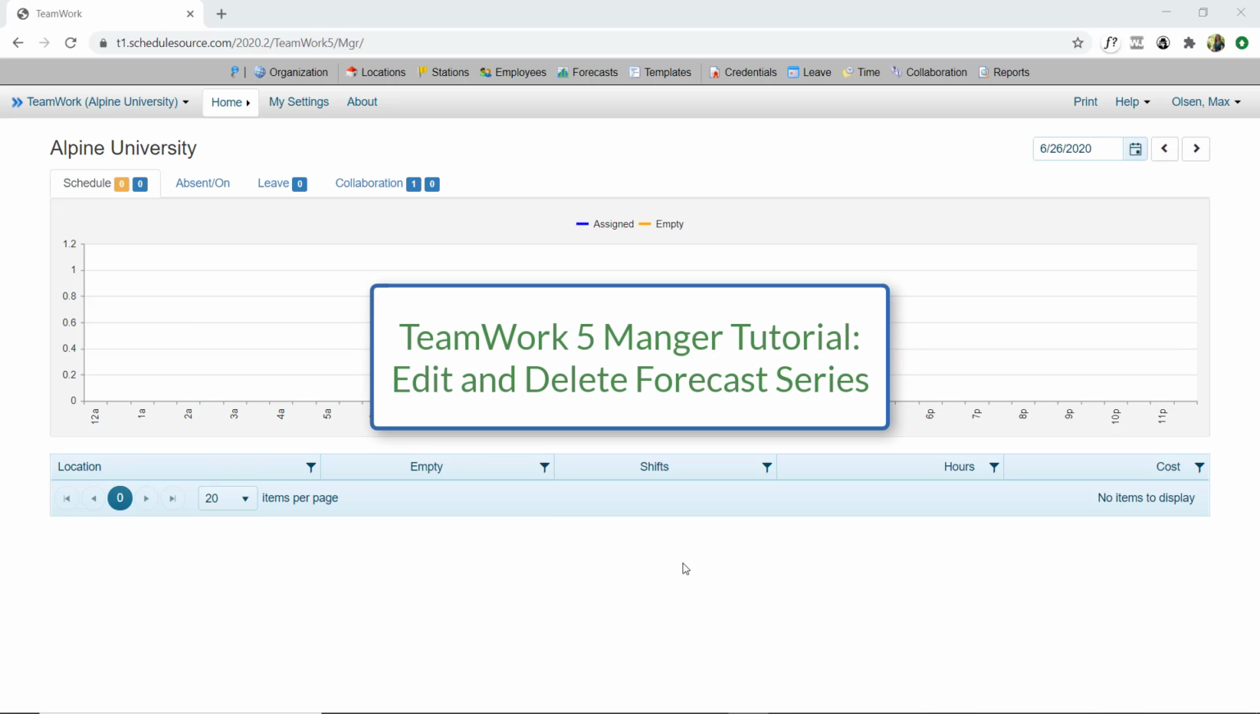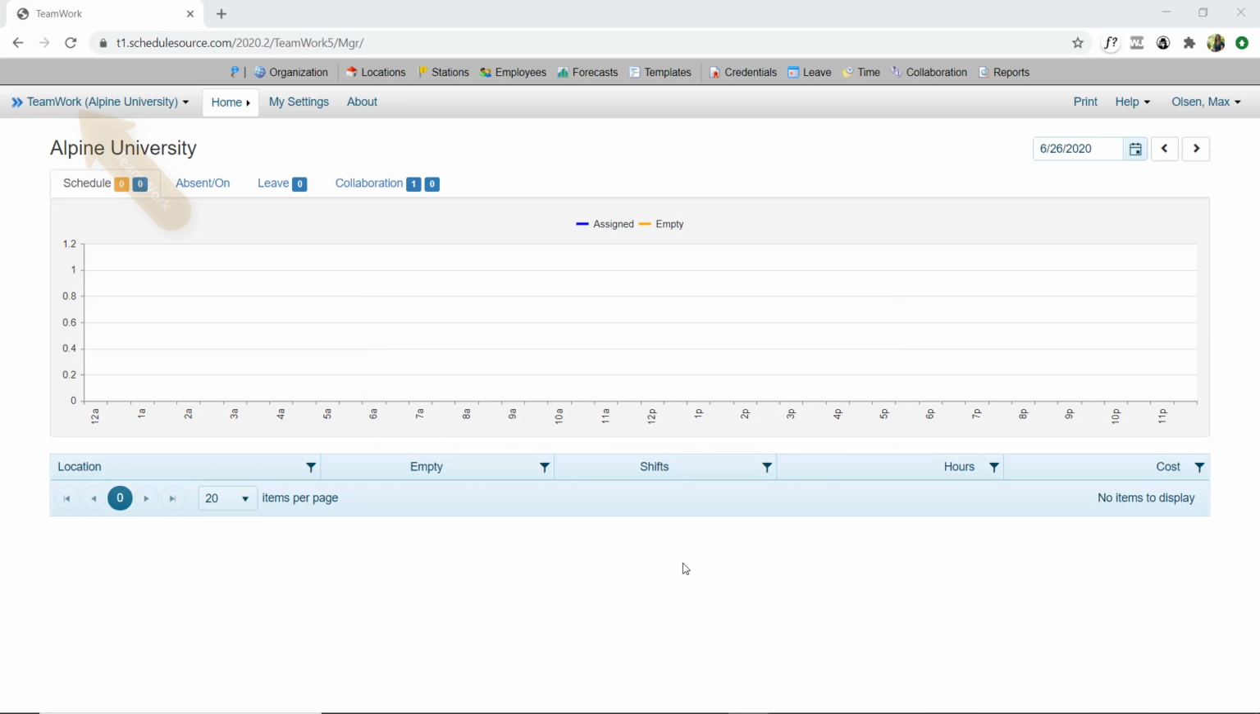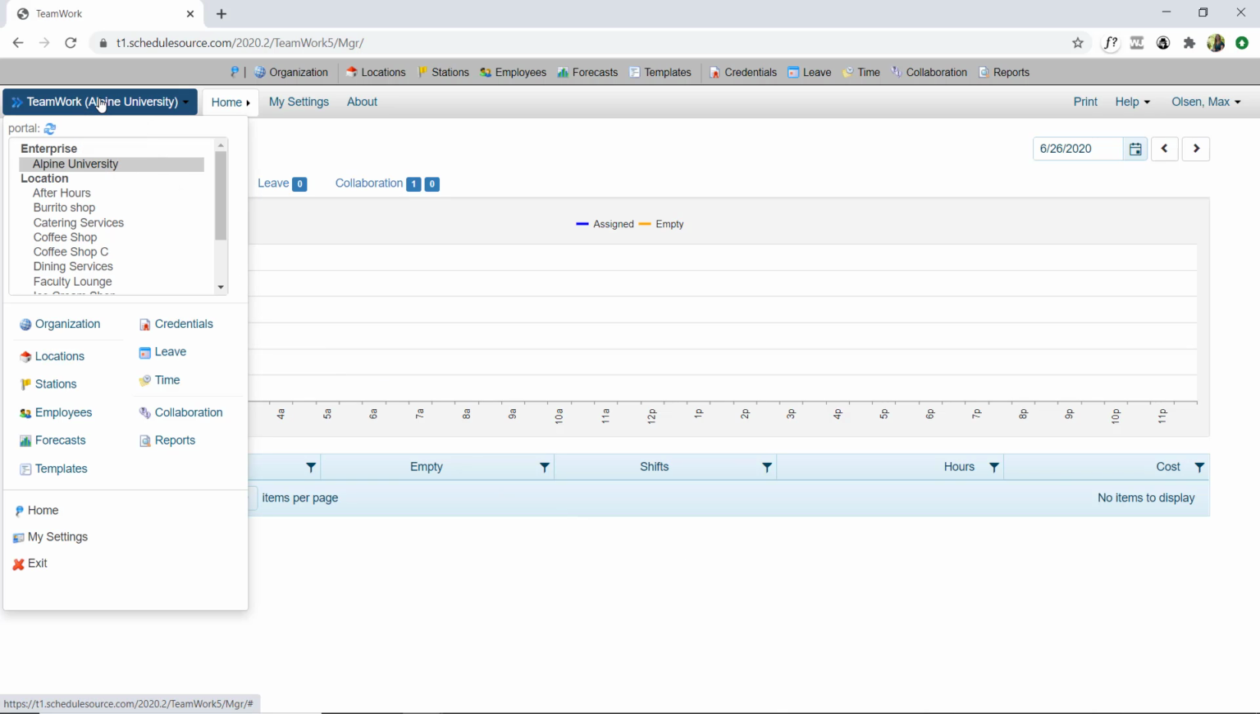In this TeamWork 5 Manager tutorial, I'm going to show you how to edit and delete forecast series. To do that, go to your top menu bar and click on TeamWork. Make sure you have your enterprise selected. You do need enterprise level permissions in order to do this. Then click on Forecasts.